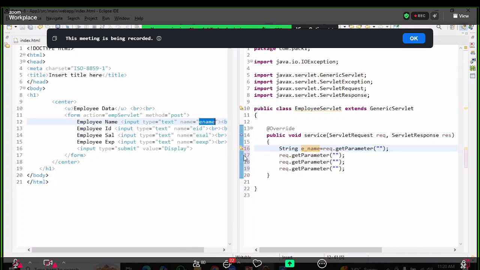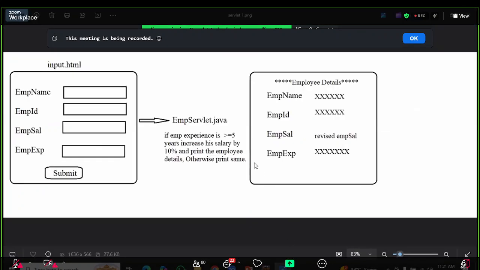Not more than that. Okay, e name. After that, next one, employee ID, string e underscore ID. After that, employee salary and experience. But if you look at the question, I told you we need to check the experience. If the experience is greater than or equal to 5, we need to increase the salary by 10%.